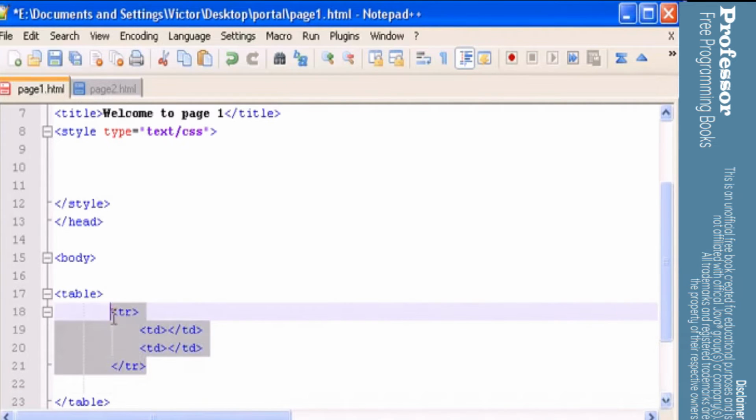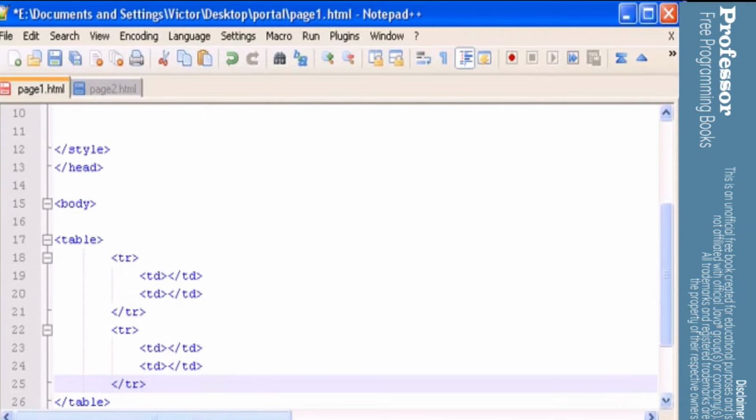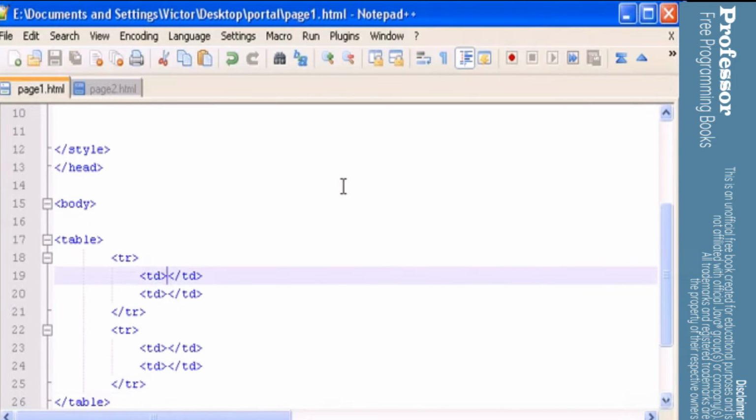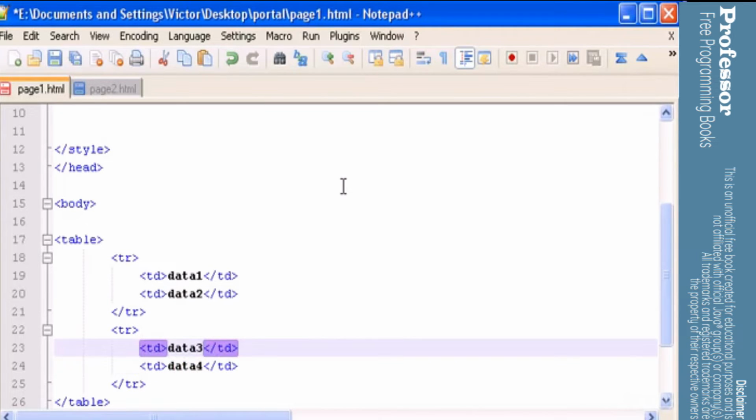And you can copy this because I want to make another row. Copy it, and here you can paste it. So we have now 2 rows with 2 columns. Save it, and let's type inside the cells or table data. Let's write data 1, data 2. You can type whatever you want, okay? Data 3, data 4. Okay, let's save it.